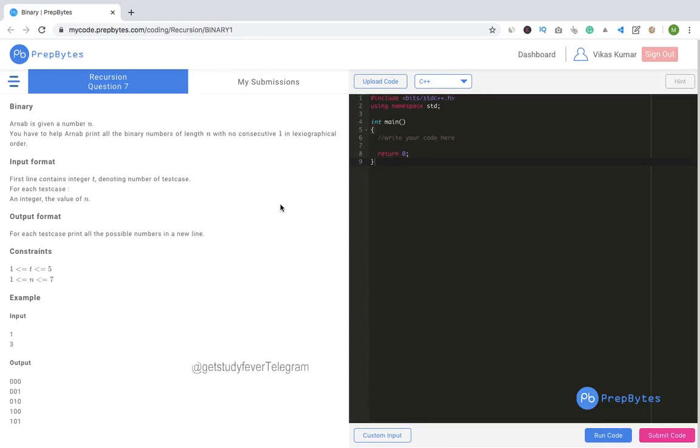First, we'll try to understand the problem statement. The problem statement is pretty simple and straightforward. And then we'll try and come up with the logic, and then we'll see how we come up with the recurrence relation and how we write the recursive code. Okay, so let's first try and understand the problem statement.